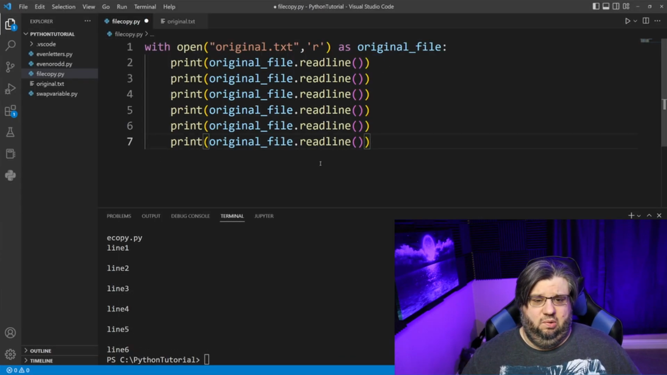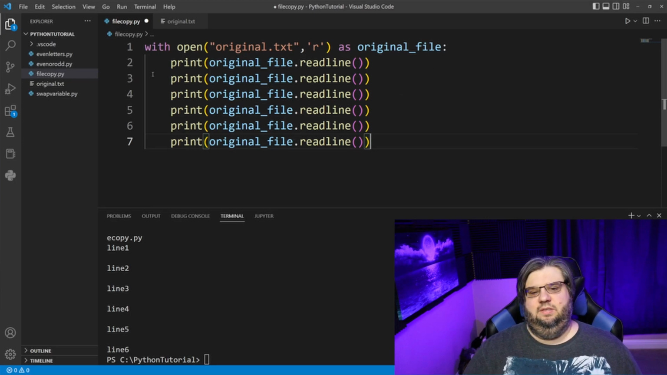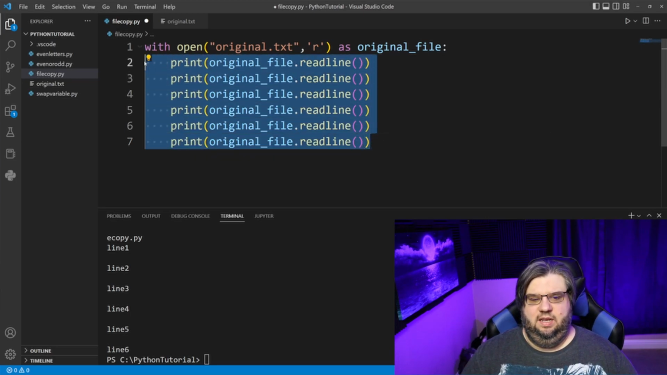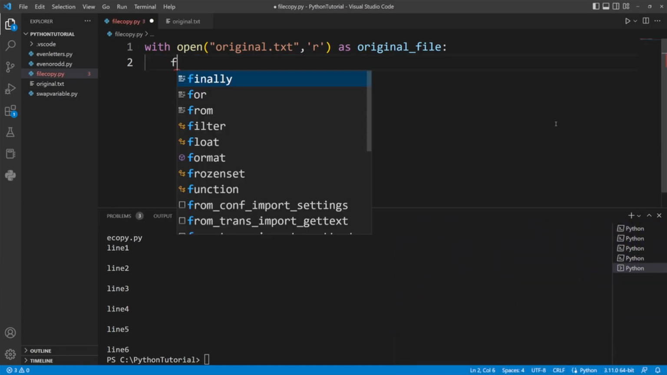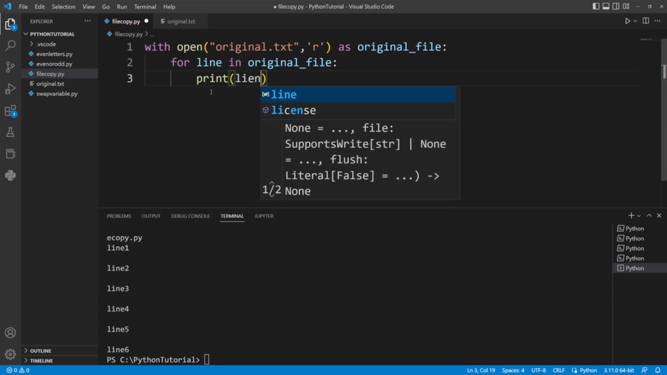Okay. So what if we actually had more than 6 lines? Because this isn't very useful unless we have the exact file that we're talking about. We're trying to print out the 6 lines. How could you do that? Well, similar to what we did in the other tutorials, we can do a for, and then we could say line in original file. What it will do is read line by line and put each line into the line here. And then let's go ahead and print out line.